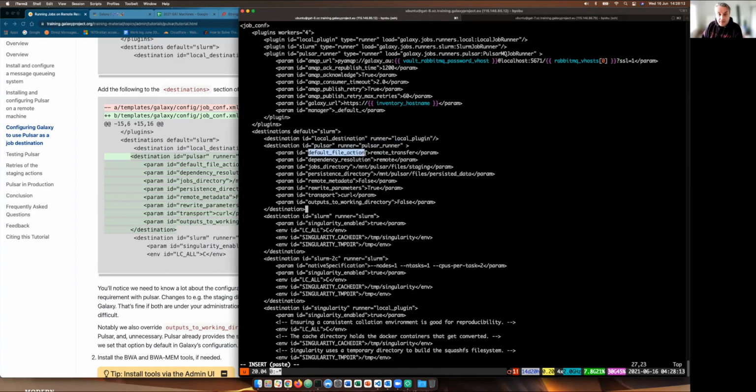Now, this one's important, the default file action. So basically what we're specifying here is how we want the file transfer between Galaxy and the Pulsar server to be handled. And we want it to be done by remote transfer. In other words, we want the Pulsar server to look after all the file transfers. So instead of Galaxy pushing files to the Pulsar server, we want the Pulsar server to pull files from Galaxy. Dependency resolution is set to remote so that Pulsar server knows to do its own dependency resolution.